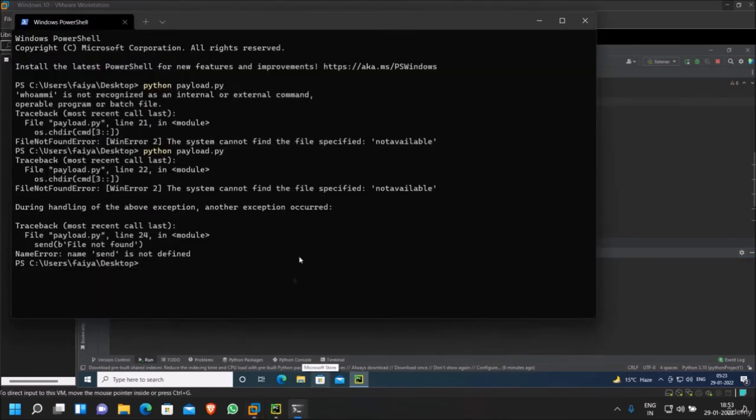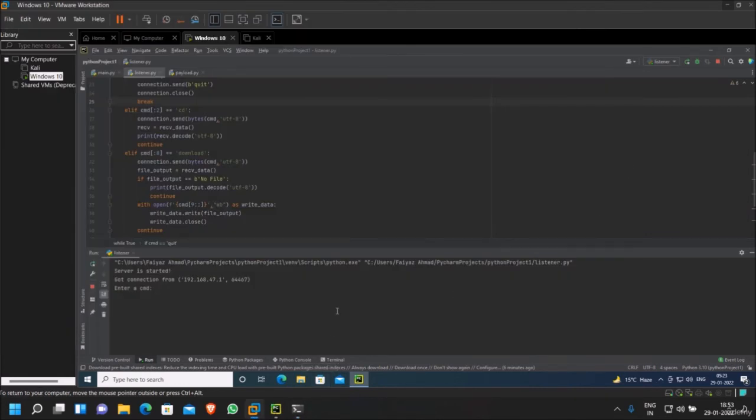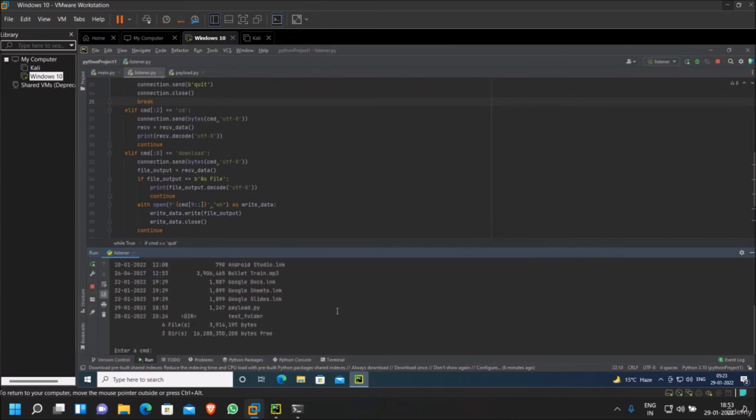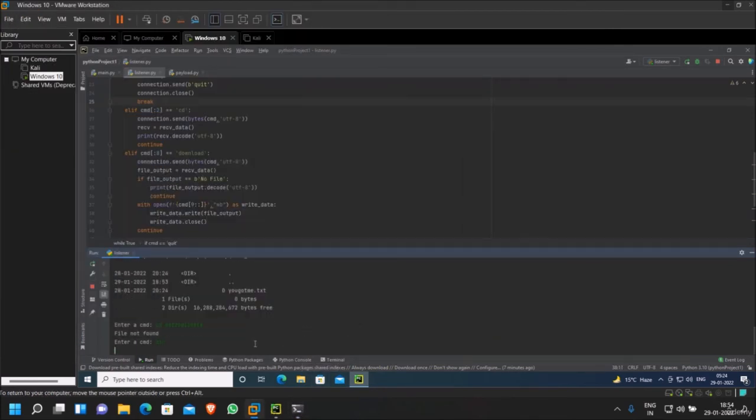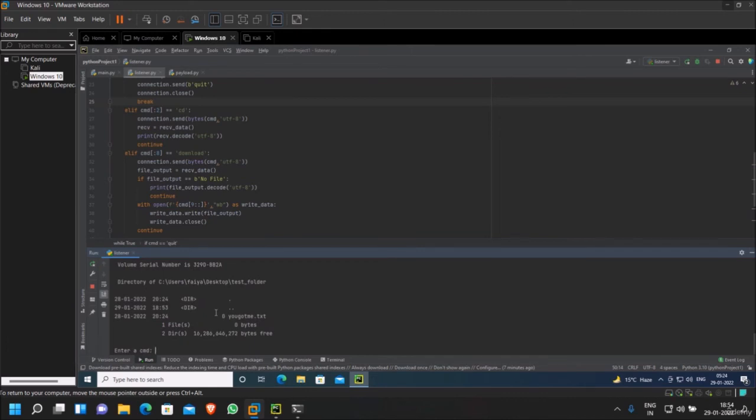Now let's try to run this again, and as you can see, we get a connection. Let's try to do dir. Let's traverse to test underscore folder, and as you can see, we get a message indicating that our directory is changed. Now let's try dir. Now again let's try to change to a directory which is not there. Let's say not available. Now let's hit enter, and as you can see, we get a message that our file was not there, which means that we solved the exception handling successfully. We didn't break our code, and we are still in the connection. Let's try dir again, and as you can see, we were successfully able to execute a command without breaking the code. Now we can just go back to the directory using cd dot dot, and as you can see, everything is working fine now.